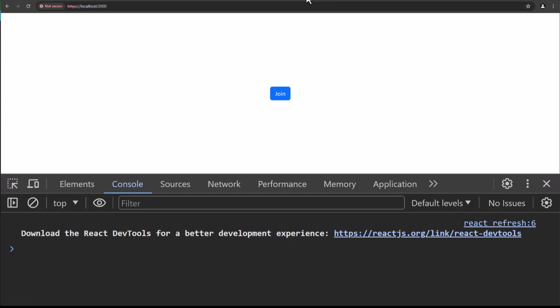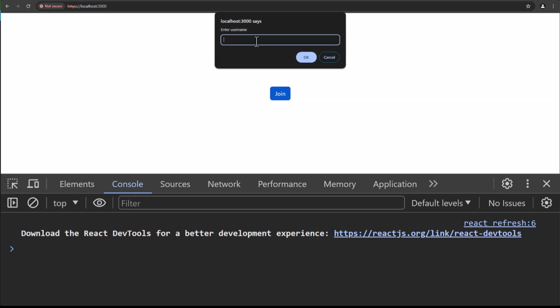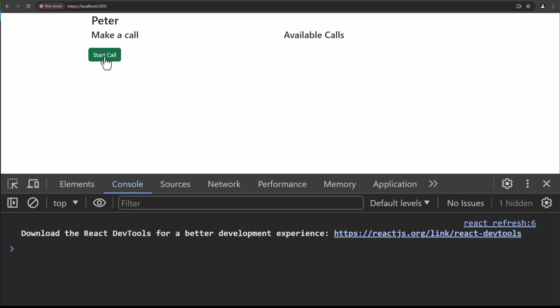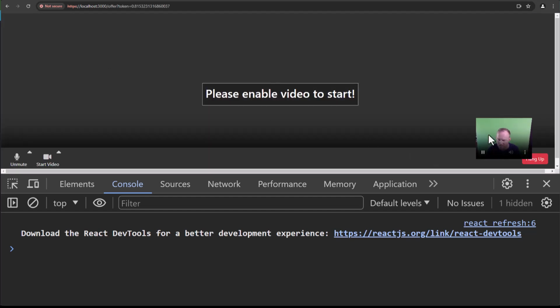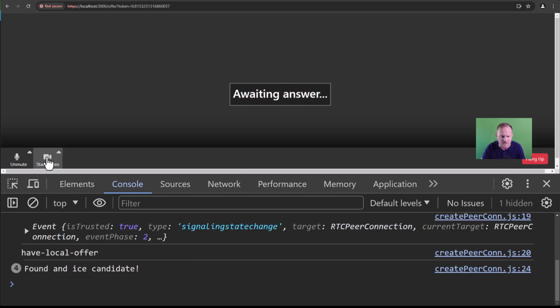I've got the tab open twice here, so I'm going to click join, and we'll do Peter this time. Okay, just like we expect, start the call. I pop up down here. Please enable the video to start. So this is waiting point one, where React is holding the process back. Once we click on start video, this switches over to waiting answer.